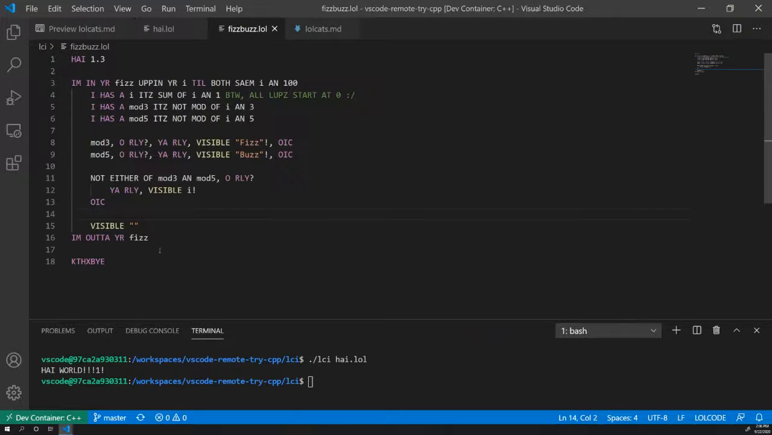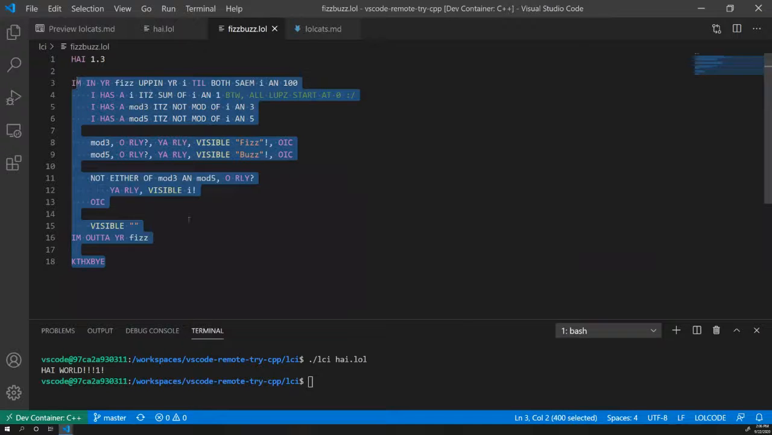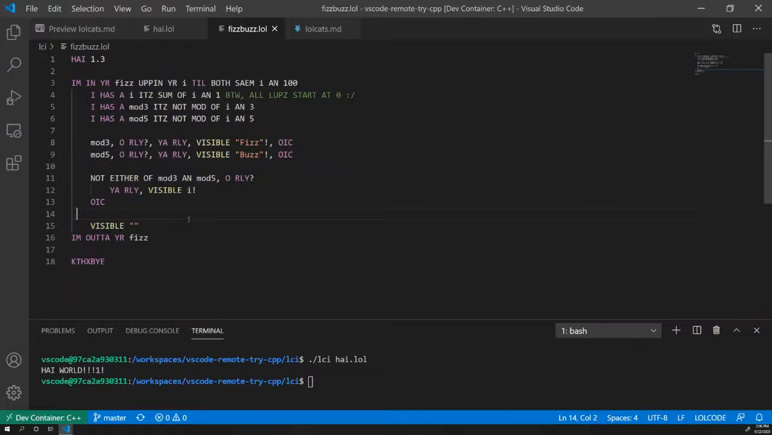Here's another example of a lolcode program, just to give you a feel for how silly and goofy it is. But yeah, just another programming language for you guys to see the full range of what languages people like to work with.